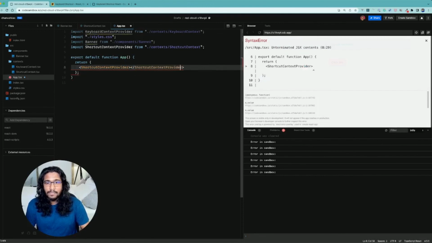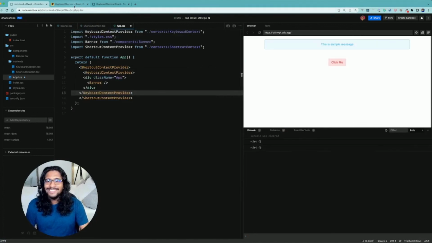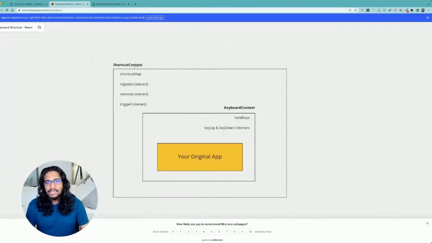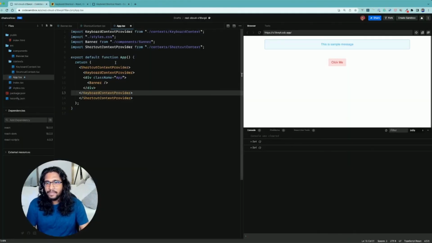So as you can see on my mirror board, we are using shortcut context as a parent and keyboard context as child. So because of that, I am wrapping keyboard context and shortcut context like this, right? So keyboard context will be the child of shortcut context provider, simply. Yeah. Now we are getting a set like this.